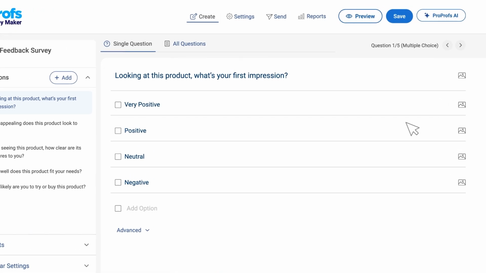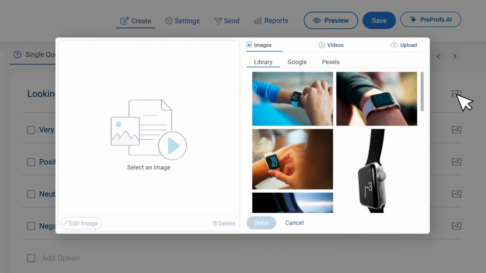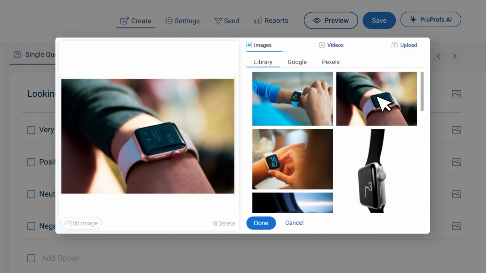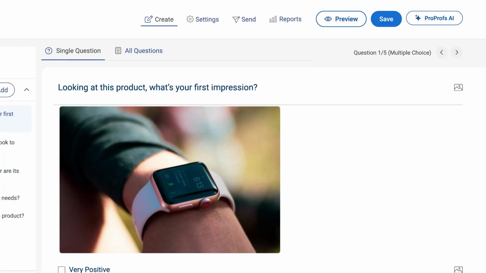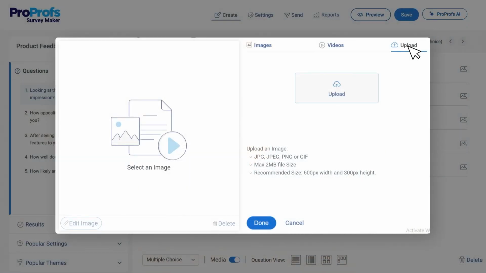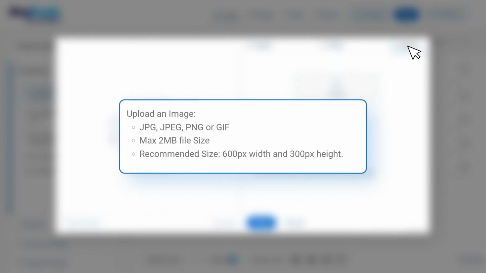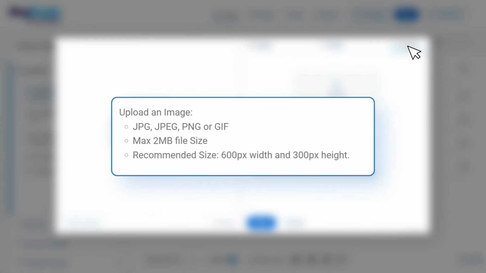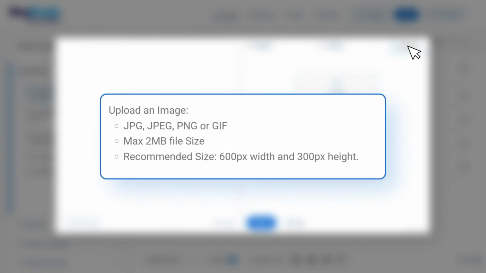Inside, I can choose how to bring my visuals in. I might pick an image from my library, search online, or upload my own file, an image, a GIF, even a short video. Once it's in, I adjust the size or placement until it looks just right. Here's a quick pro tip. Use visuals that are around 600 by 300 pixels and have a maximum size of 2 MBs.